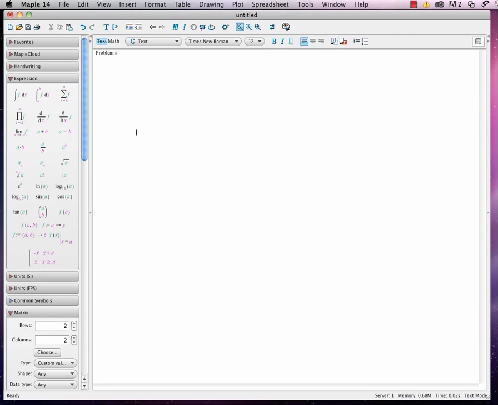problem number 39 on page 298 of your text. Now that's a little small, so I'm going to highlight it. I'll change the font size. I'll bold it, and then I'll center it to make it look more like a title.